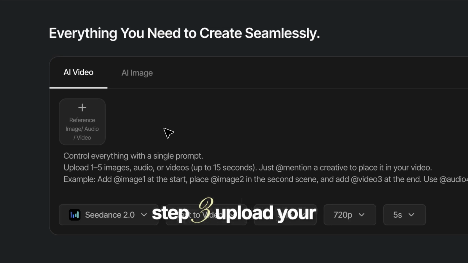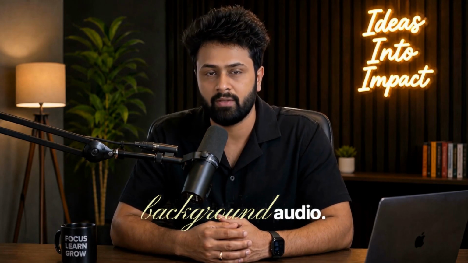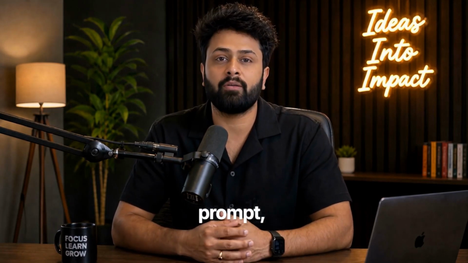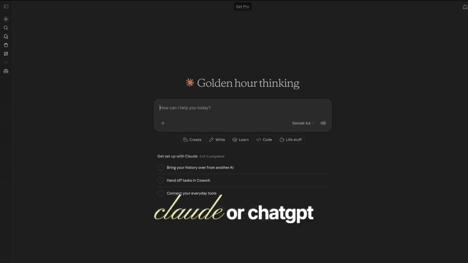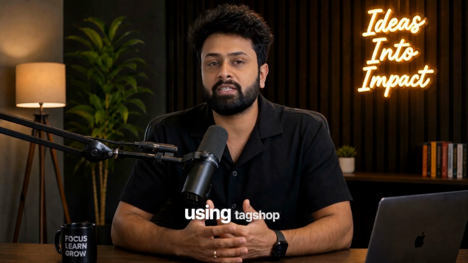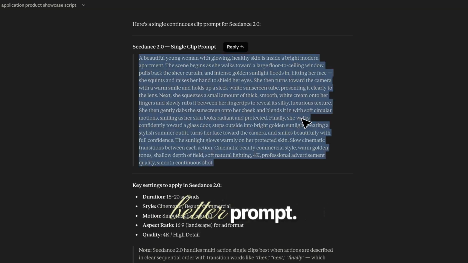Step 3. Upload your reference media. This can be images, a video clip, or background audio. The more you give it, the better the output. Step 4. Get your prompt. Open Claude or ChatGPT and type create a UGC ad for a skincare product using Tagshop AI and Seedance 2.0. If you have product images, upload them for an even better prompt.